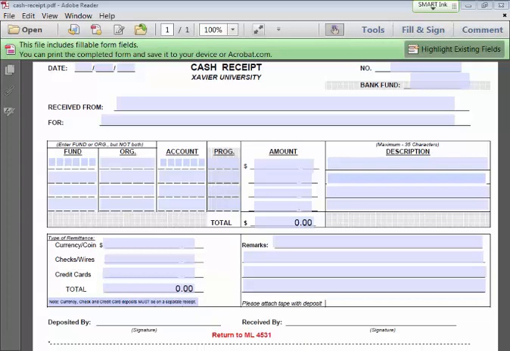You should keep the copy that reads "Your Copy" for your records and submit the half that reads "Return to ML4531." This is the only form you do not need to submit for approval to the Office of Student Involvement. After you fill out the form, you should take it along with your cash or checks to the bursar. If you are submitting both checks and cash, you should separate the two on different forms. One cash receipt for checks and one cash receipt for cash.